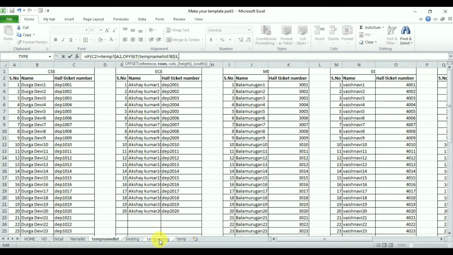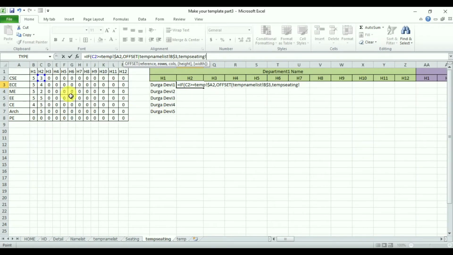How many rows do I need to offset? I want to offset 5 rows. So how can I enter it? Give the reference to B2, so I want to offset B2 number of rows. B2 has 5, and these are fixed references.